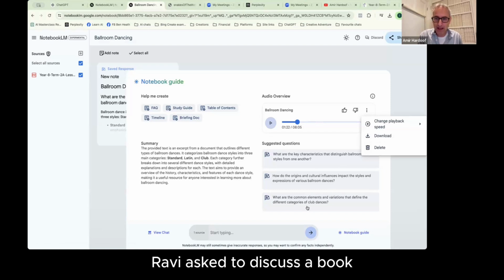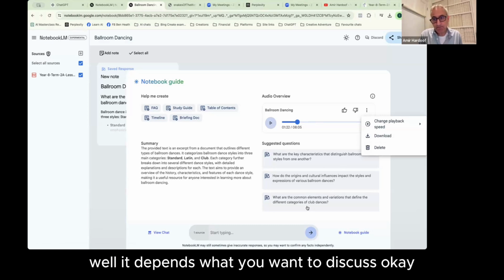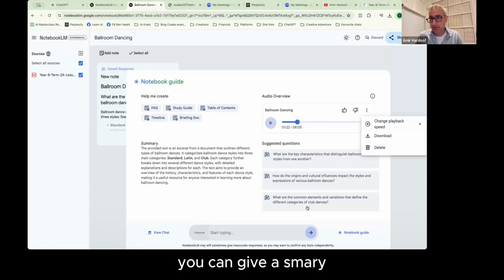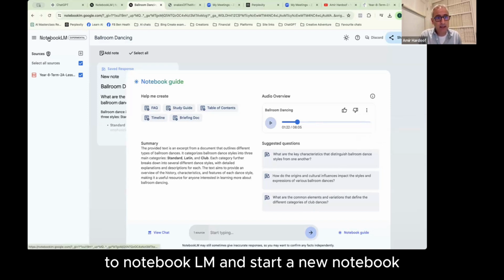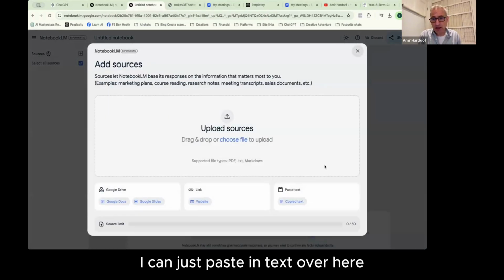Okay, Ravi asked to discuss a book. Do we have to give the entire book in PDF format? Well, it depends what you want to discuss. You can give a summary. You can actually go to ChatGPT and ask for a summary of a certain well-known book, and it'll give it to you. And then over here, if I go to Notebook LM and start a new notebook, I can just paste in text.